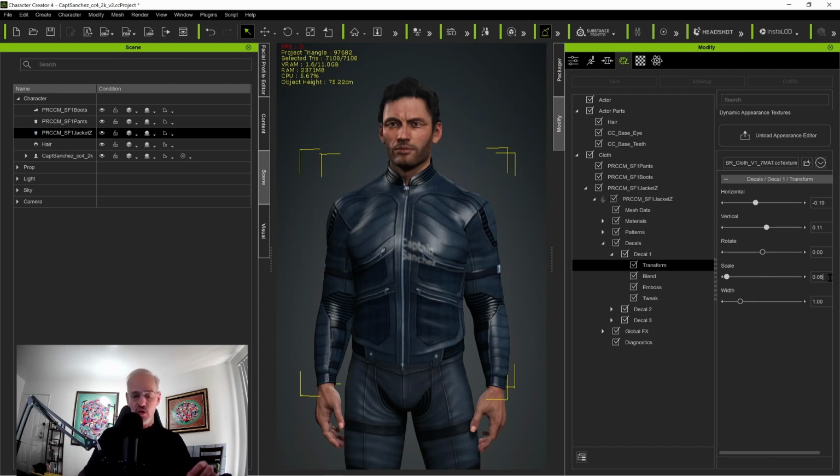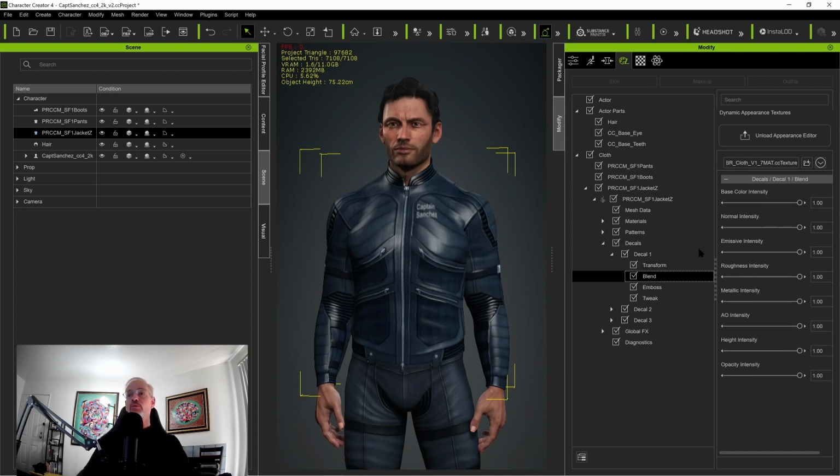That might be a little large, so let's do 0.06. Let's move it up into position. So here you can see it's at negative 0.17. Vertical is at 0.02. Wherever you place yours is going to change a little bit. The rotation, I didn't need to rotate it in this instance, but when we do the rank insignia, we will need to rotate it. And then the width. Other things that we might want to modify.